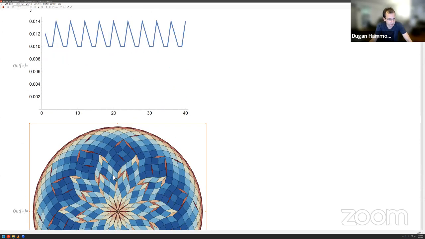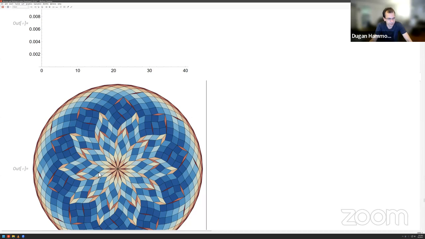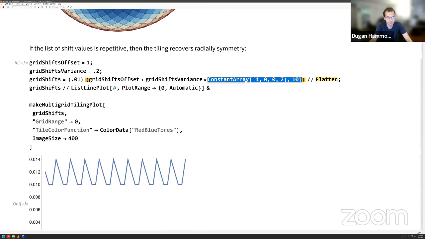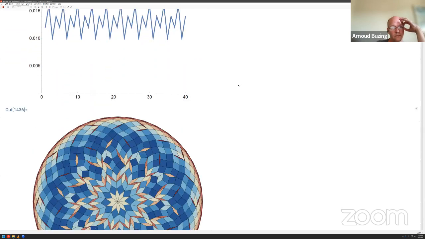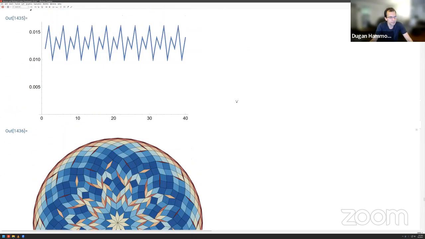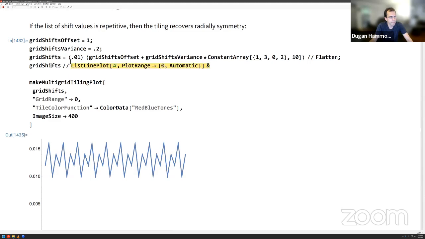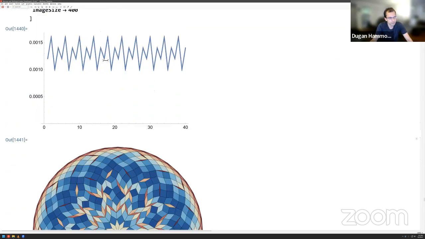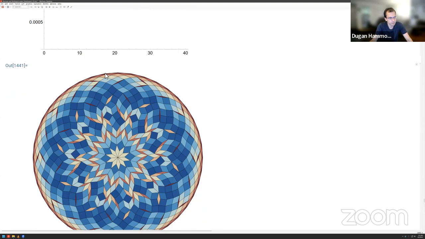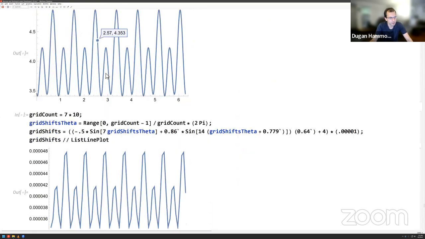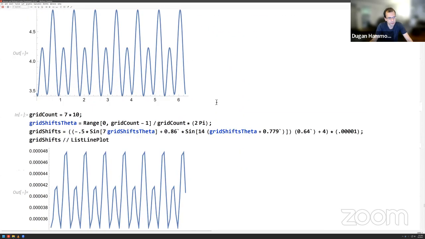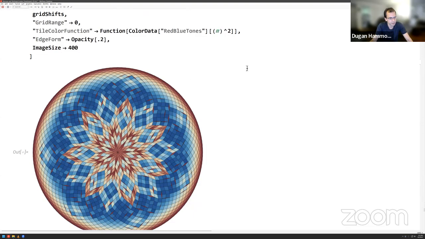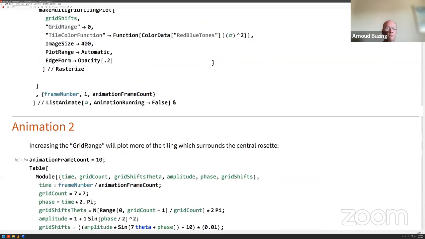This was a fun experiment. You get some really nice rosettes when you just kind of repeat a certain chosen value a bunch of times. Yeah. And this is detailing how I use a sinusoid to phase it.